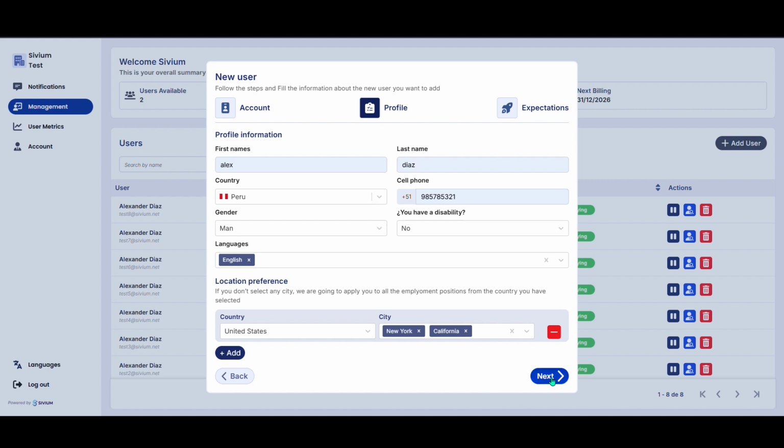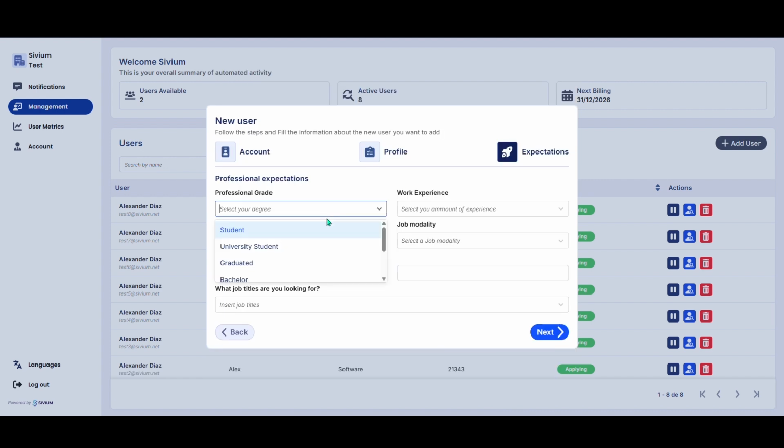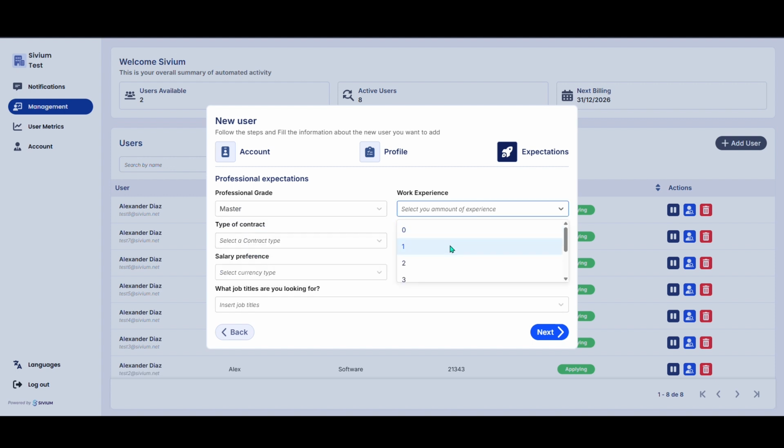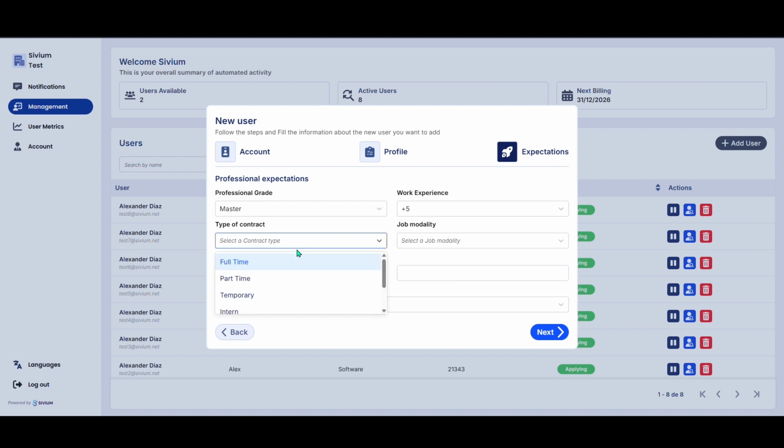Then we click Next. Here we can define the professional level, the work experience, the type of contract, and the work modality, such as remote, hybrid, or on-site. These settings help the platform better match the user with relevant job opportunities.